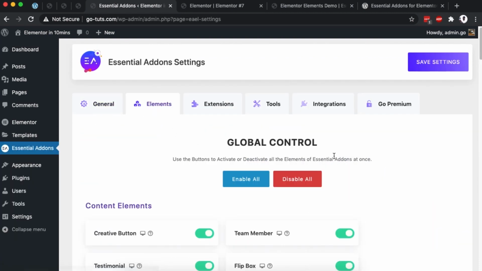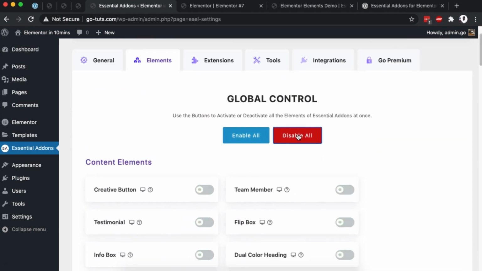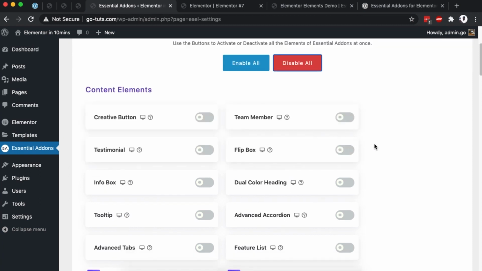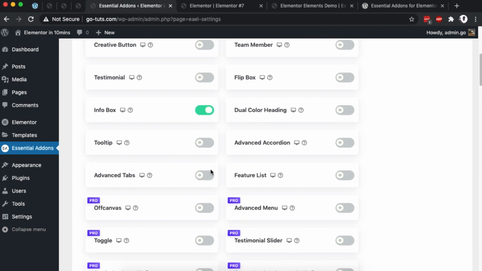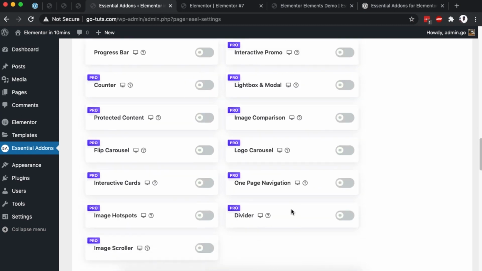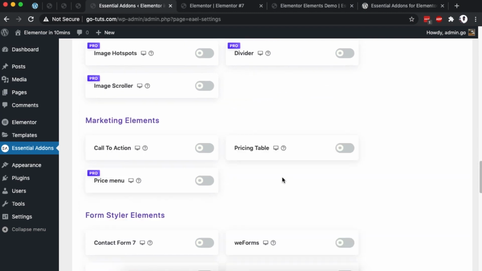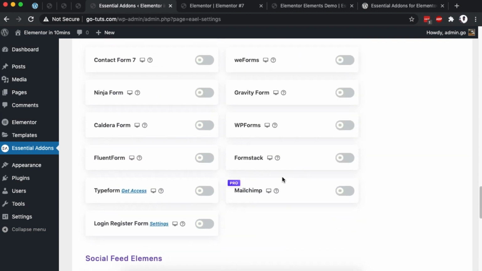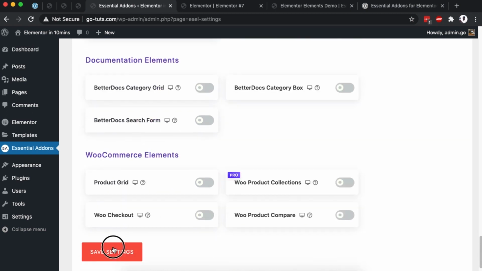When you click on the elements section, you have access to all these widgets, where you can either enable all of them or disable all of those widgets. Now these are only widgets in the free version, and in case you want to activate just one widget or two, you can simply come to that specific widget and activate it. In case you want a specific other widget, for example, the data table, you can activate it over here. And all those that have Pro here, of course, you can't activate them once you don't have the Pro version of this add-on.